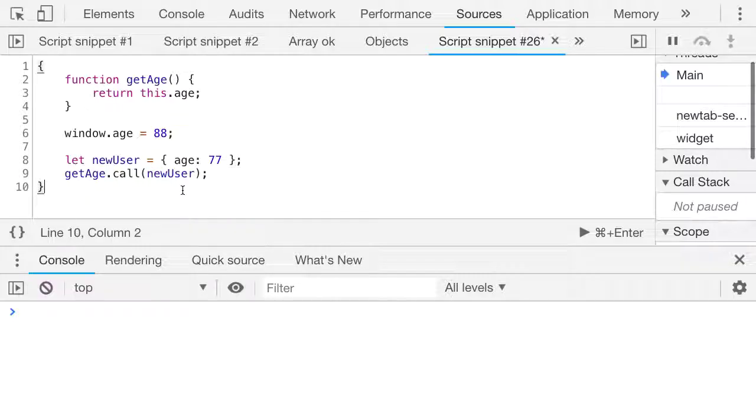So if we do that, will the function now return 77 or 88? 77. That's correct. Using call, we can change the default this context. Correct. The default lexical this context. Right? And also, what happens if we rename the function?